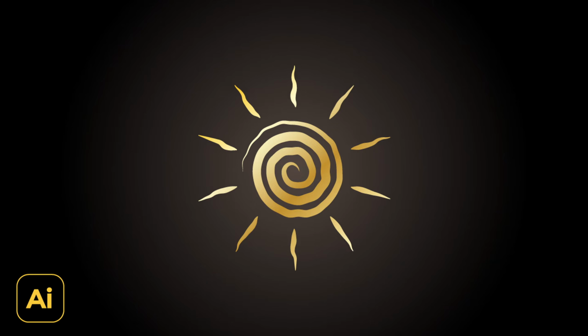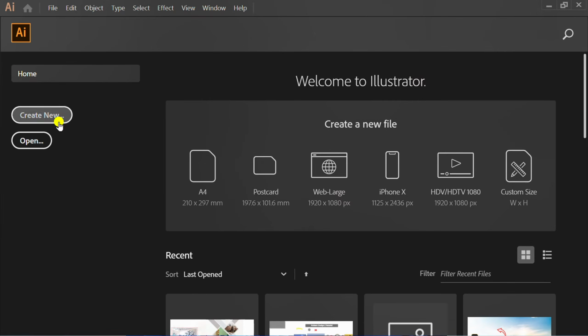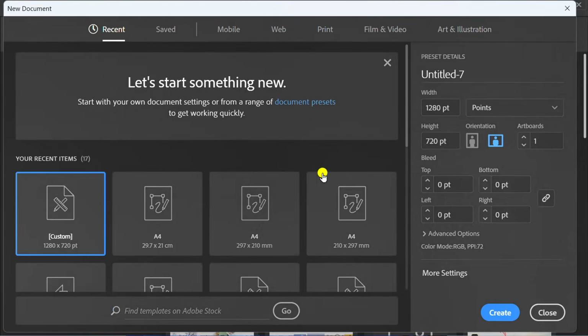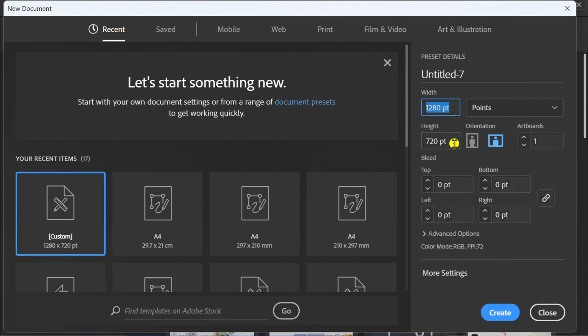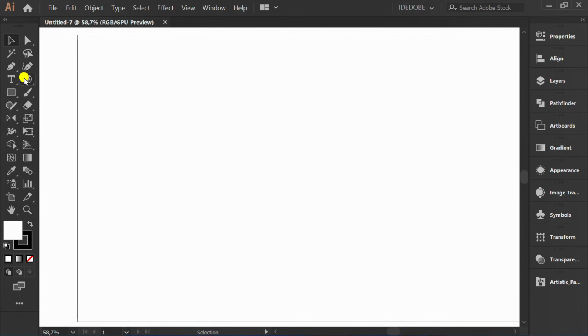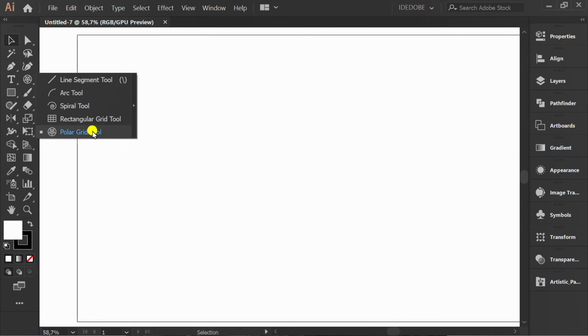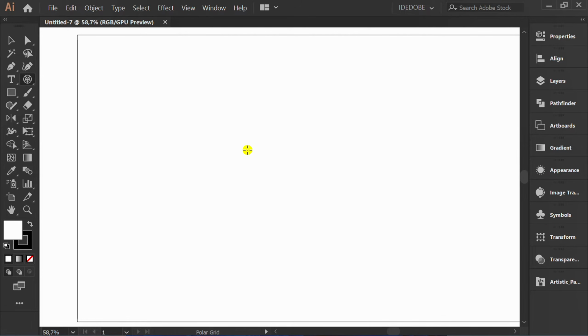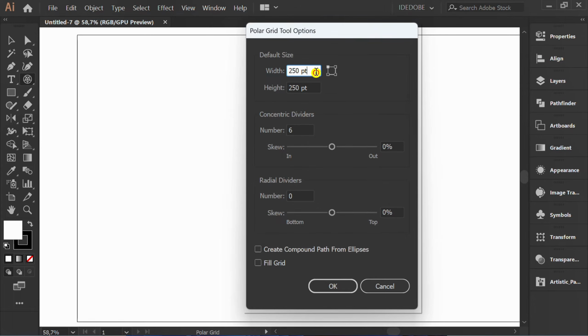Follow the steps on how to make a spiral sun icon like this in Adobe Illustrator. Let's start by creating a new document. You can follow this artboard size. First, activate the Polar Grid tool. You can set it like this.